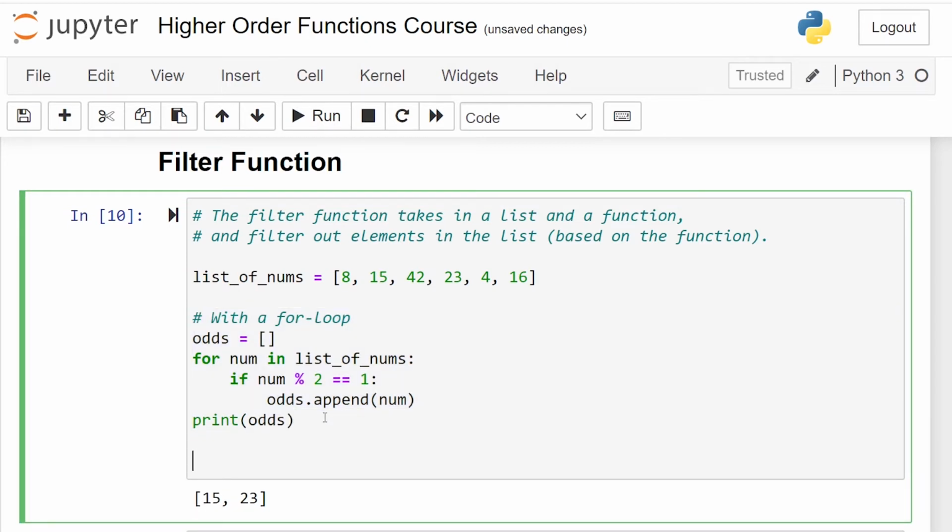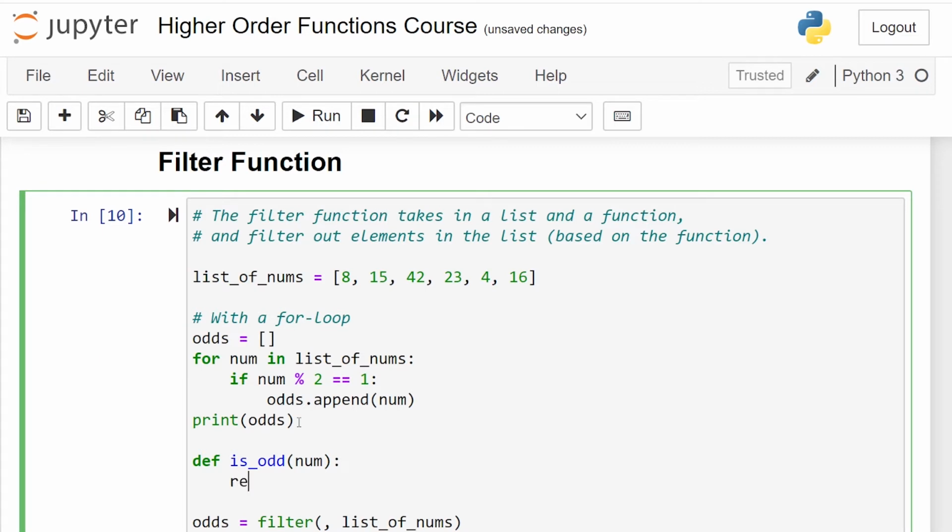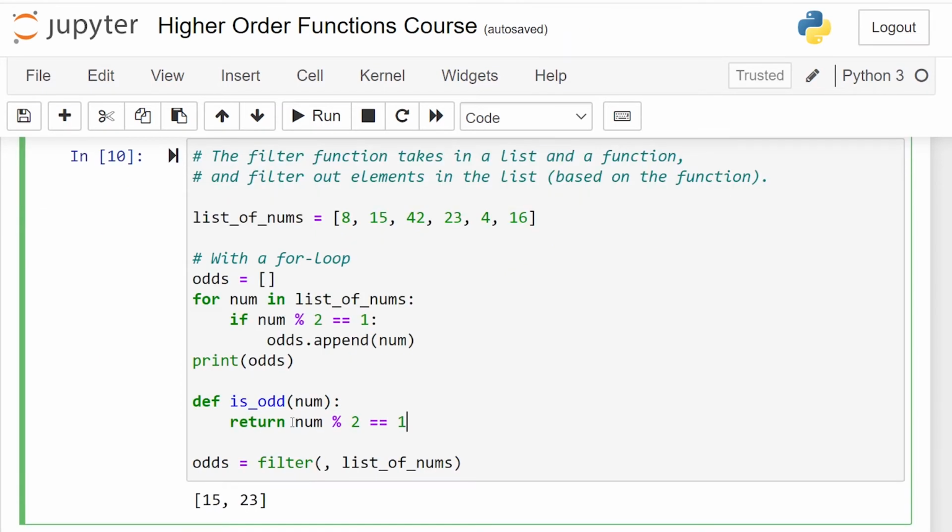With the filter function, we can do this a lot quicker. So we make our odds, and now we do the filter function. This should take in 2 arguments. The second argument should just be the list of numbers. The first argument should be a function specifying if we should drop a certain entry or keep it in the list. So we need a function, let's call it isOdd. And such a function needs to return a Boolean value. So this will simply return whether the number is divisible by 2. If the number is an even number, then this will be false. If it's an odd number, then it will be true.